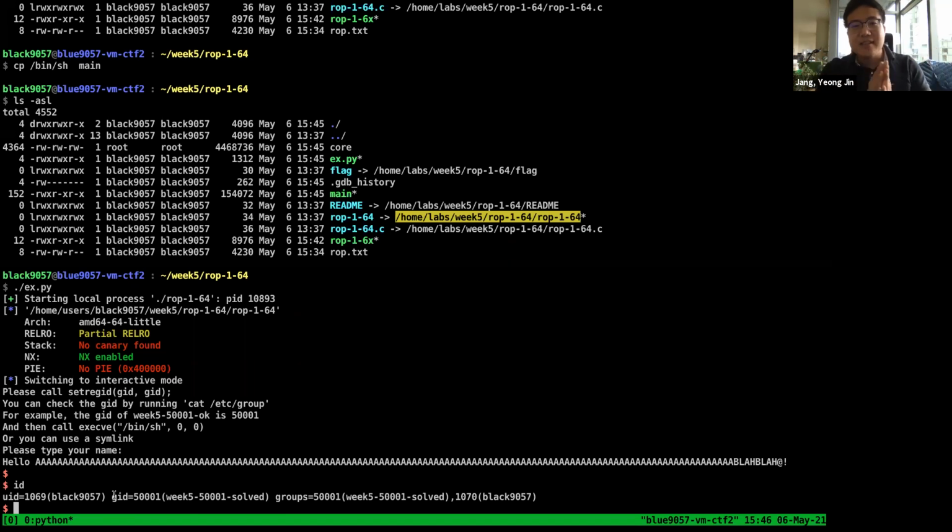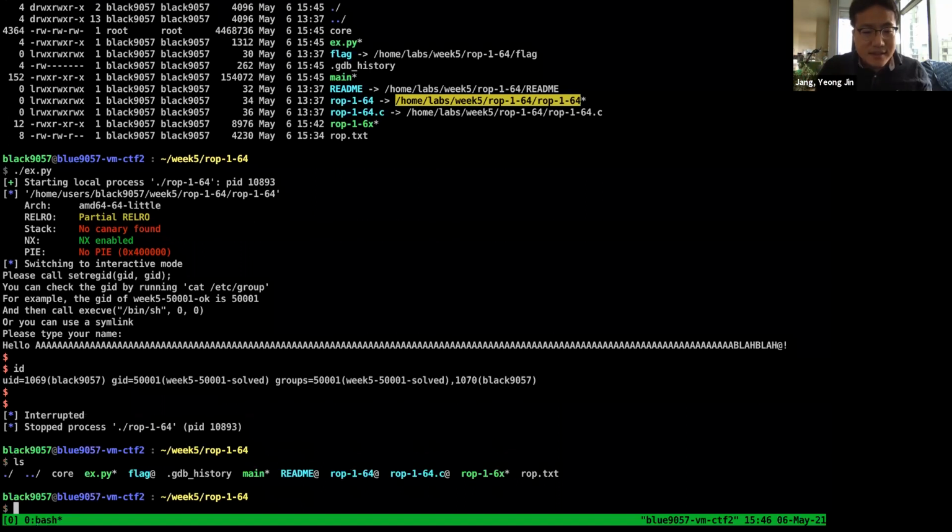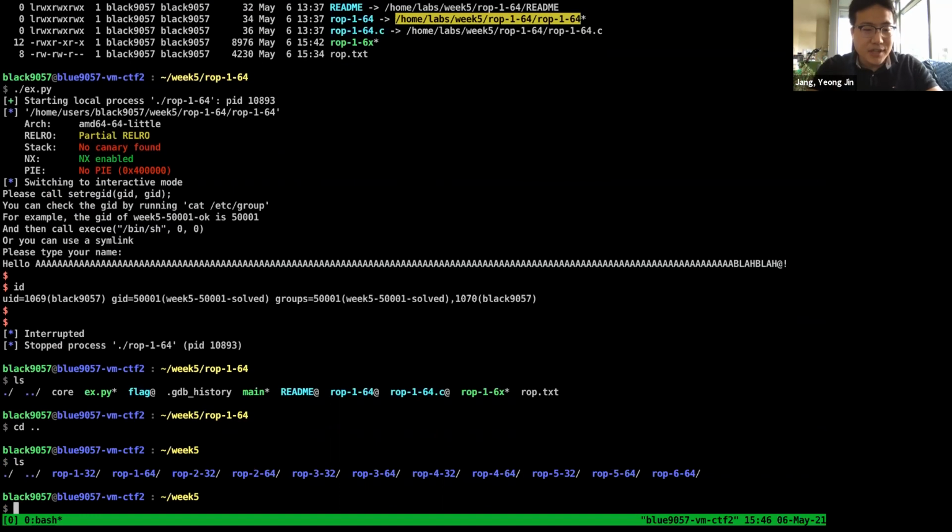But in 64-bit, because all the arguments are passed by using the registers, we need to focus on which register to pop and then match that to supply the value to the RDI, RSI, RDX correctly. And these are the easier version of the ROP challenge. Then let's move on to the ROP2 challenge.